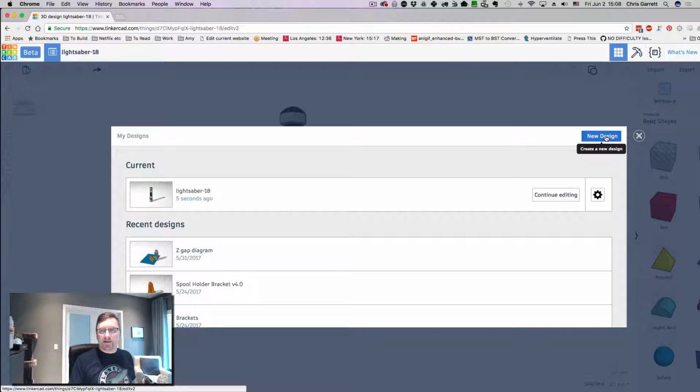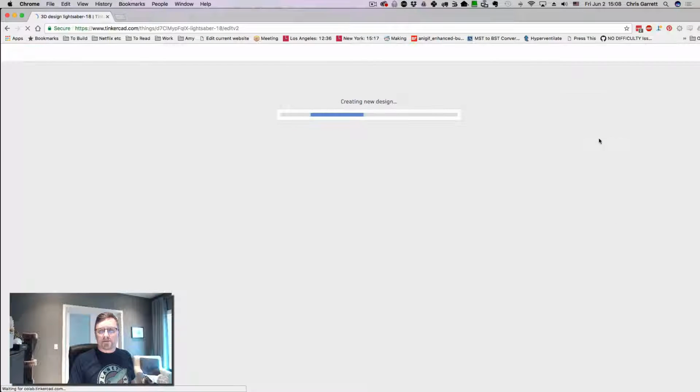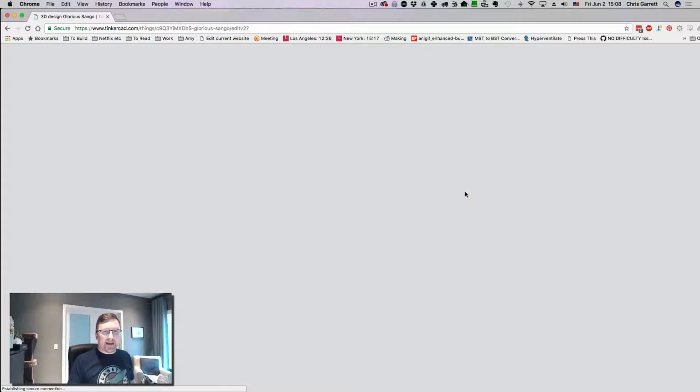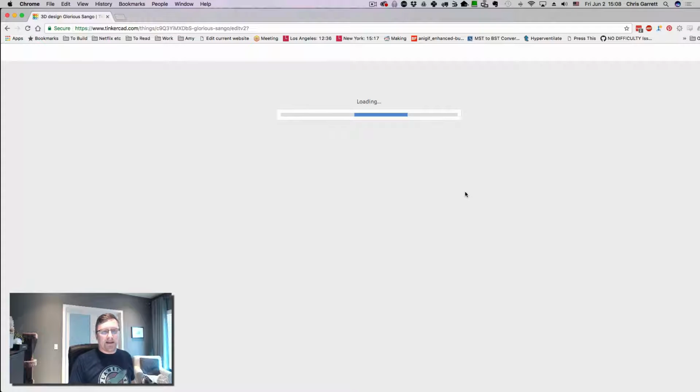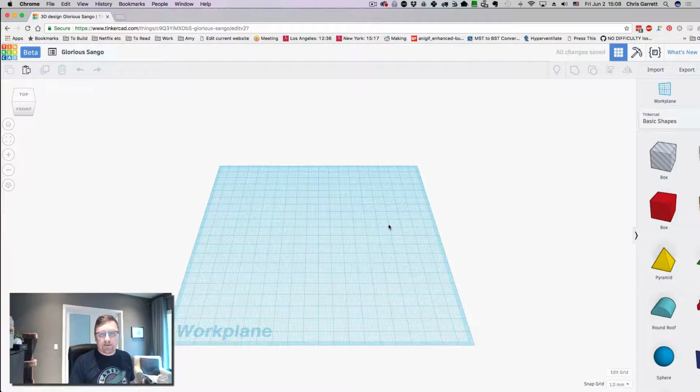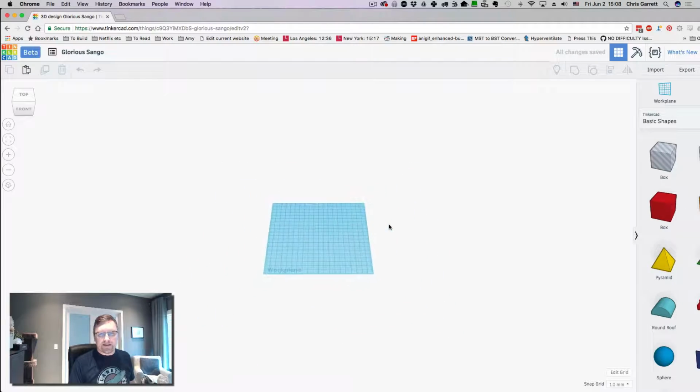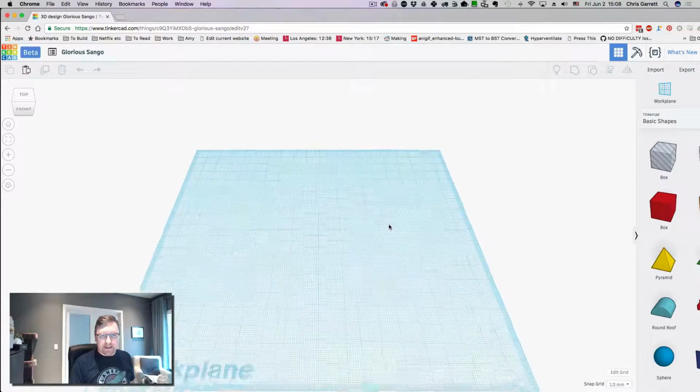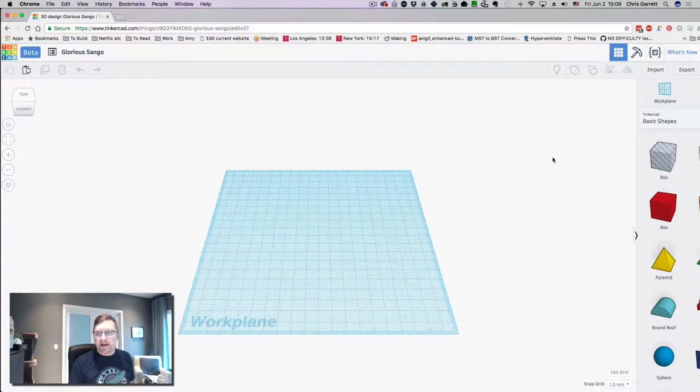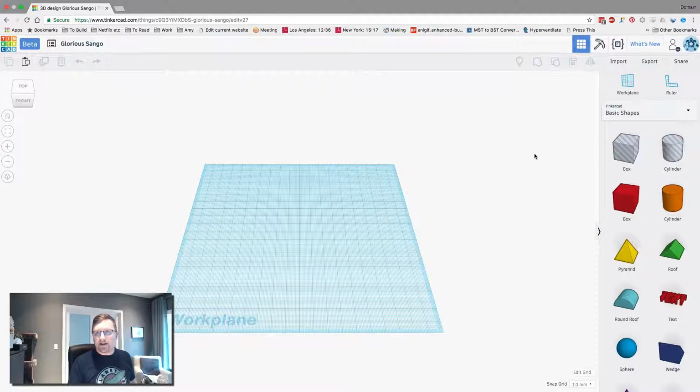I can do a new design, and I can show you how you design your objects. And the reason why this is so easy, and the reason why this is the 20% of the features that 80% of people and projects need, is this geometry over here, the basic shapes. Let's go full screen so we can really look at that.